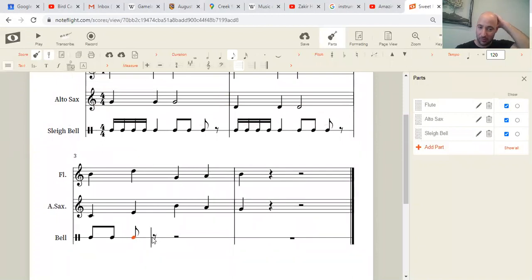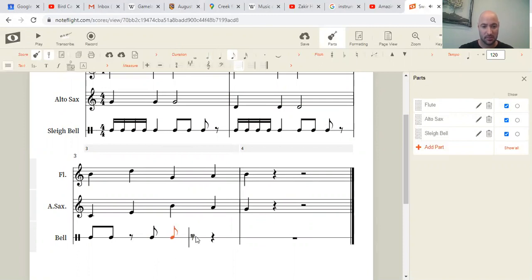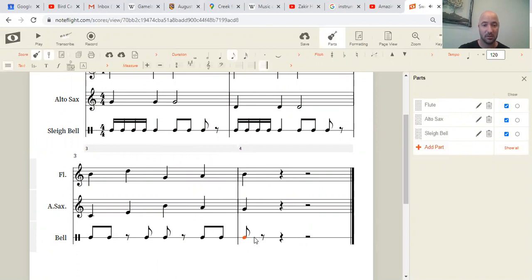I want to make this a rest and this one a note. So to make something a rest, I'm going to click on it and press either backspace or delete. So I'm going to press backspace, and that'll be a rest. Oop, not 16th note. There we go. Da, da. I want to make that a quarter note.